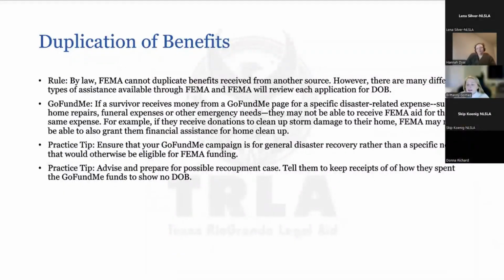The best defense to recoupment is, one, complying with the deadline. They are very strict about recoupment deadlines, unlike appeal deadlines. And I would tell them to keep detailed receipts of how they spent the GoFundMe funds to show that there is no duplication of benefit that overlaps with FEMA assistance as it was paid out. That's the best thing that we can tell them.